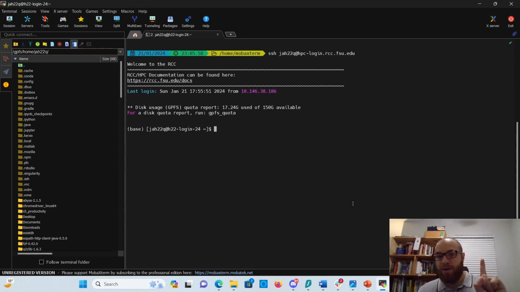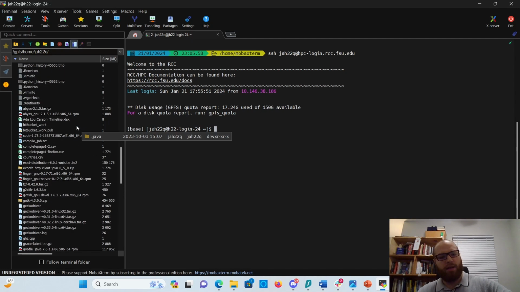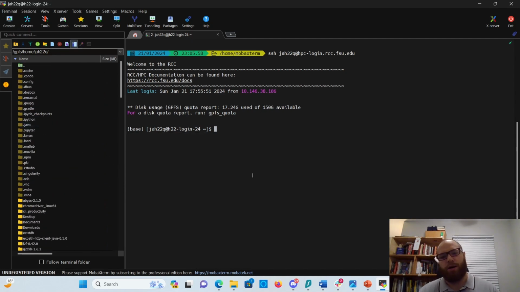Now, you'll notice using MobaXterm that on this side, you will see all the files that you have on your GPFS home directory. So that is the home directory, not on your computer, but on our system. And I'll teach you later on in the course how to move files from your computer to our systems using the MobaXterm interface. And there are ways to do it with any of the other tools we're talking about.